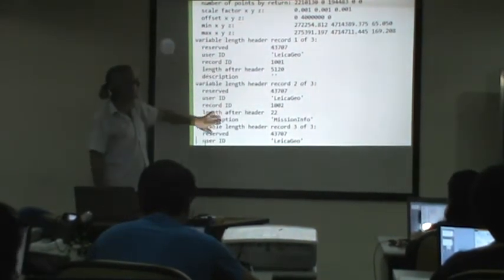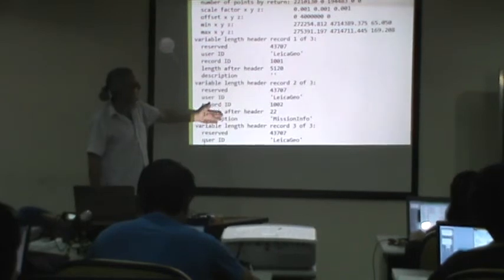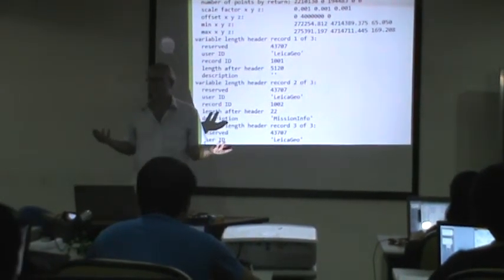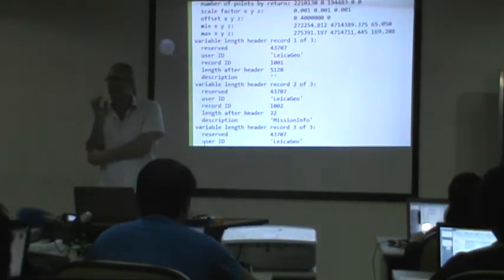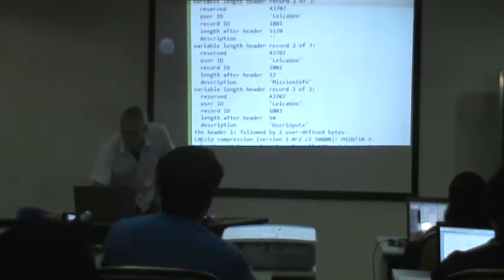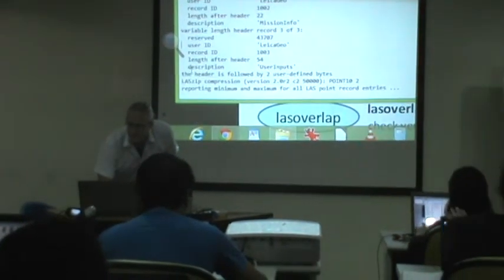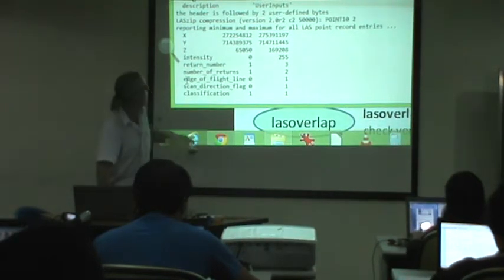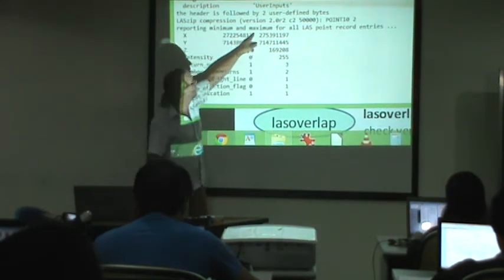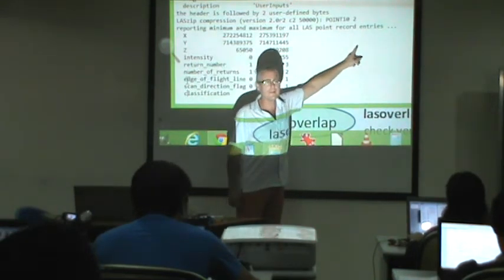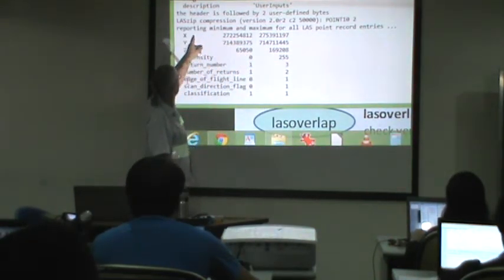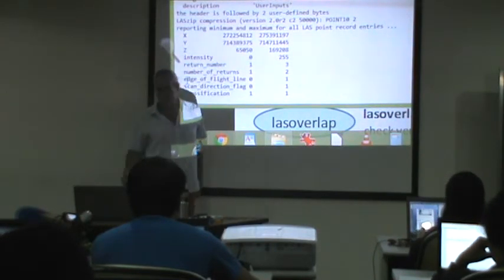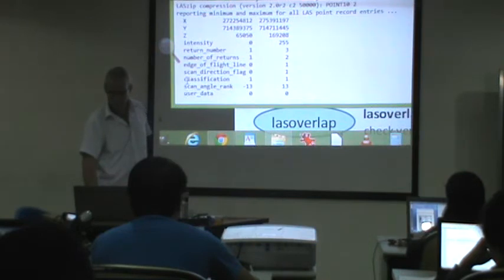There's something called variable length records. And these are particular to a LiDAR scanner. I have no idea what they mean. And that's sometimes the case. However, there are some that are well defined. None of them is in here. Later we'll see some that are well defined. And then it reports the minimum and the maximum for all the points in the file. The minimum x, y, z. So these numbers may look a little odd. Maybe we get to them later, why they're so big and why they're integers.